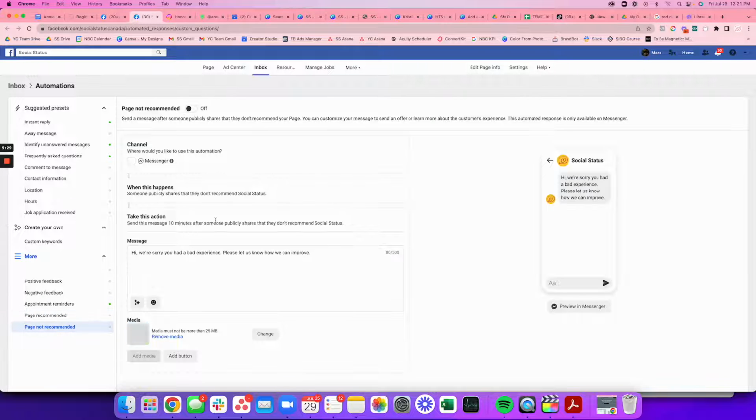And then of course, whenever people don't recommend you, you want to send them an automated response, and I would suggest putting in your phone number here for them to call you so that you can connect with them and find out more of why they had a negative experience and see if there's anything you can do to make it better. So anyways, that is how you set up your automated inbox. It's a really powerful tool to use and utilize in Facebook, and there's some really cool new features in here lately that you can connect it with your Instagram inbox as well.